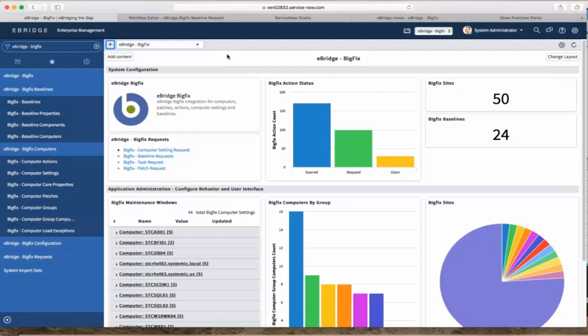So the next piece of it then was, okay, now we want to do some automation, and let's say we want to update a computer setting, or we want to create a baseline dynamically, or we want to push a baseline. All those things were on the forefront of our mind, saying these are the things that we have to do today to integrate Bigfix and ServiceNow.